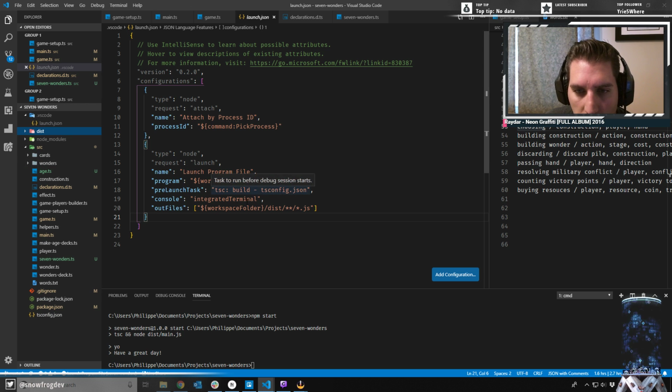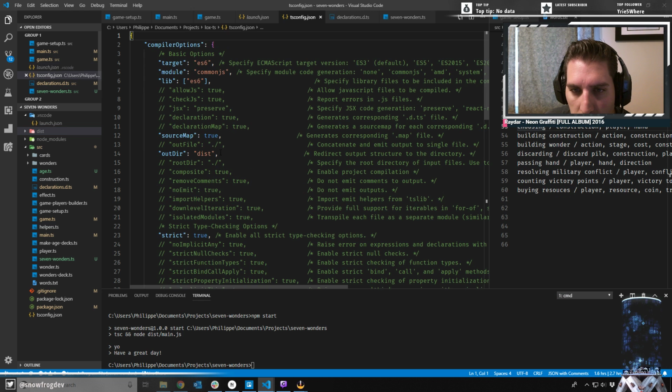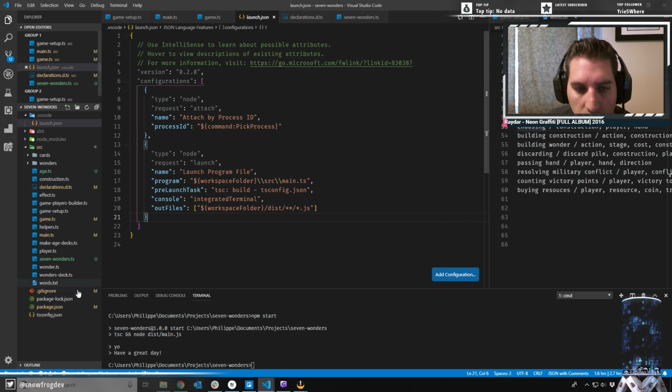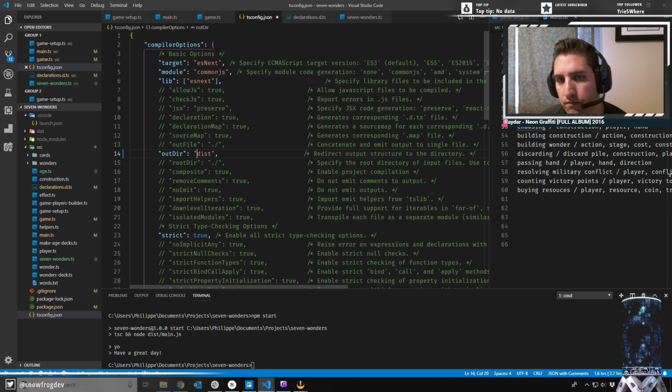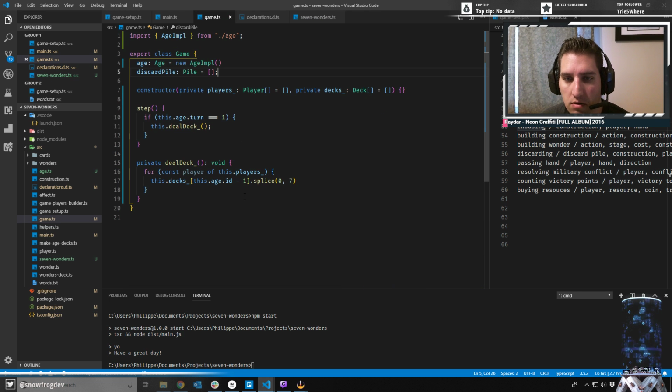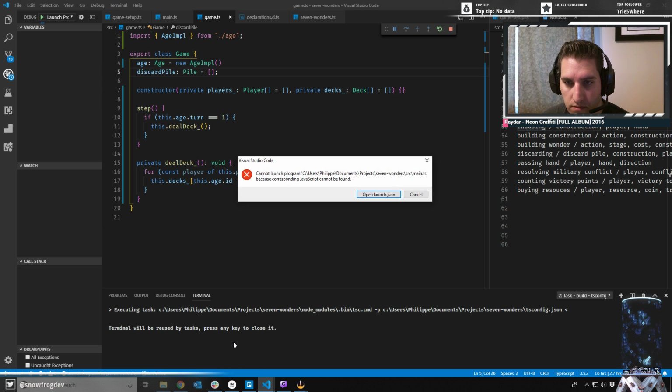Build tsconfig.json. And when looking at this, it really has just dist. And we have, this could be it. Let's try it again. Nope.